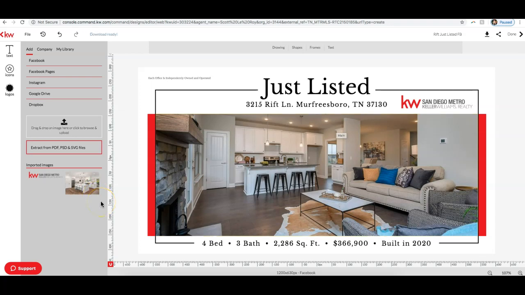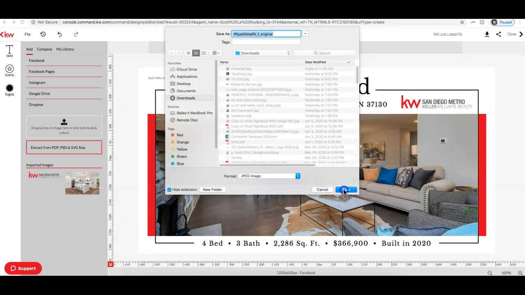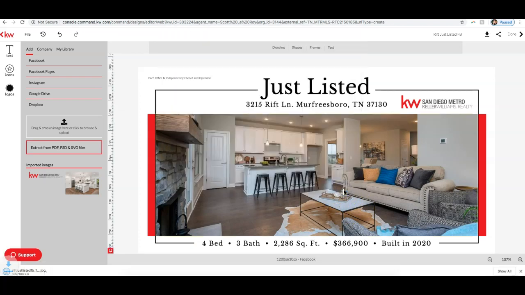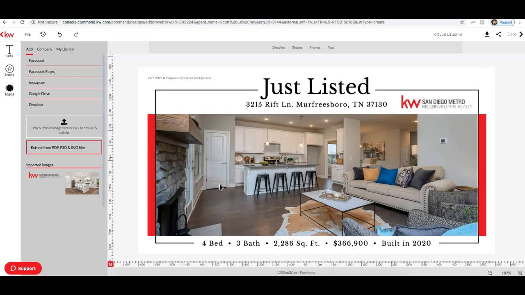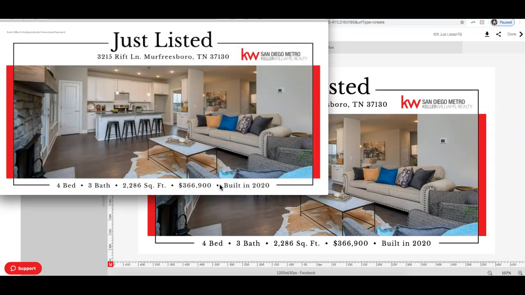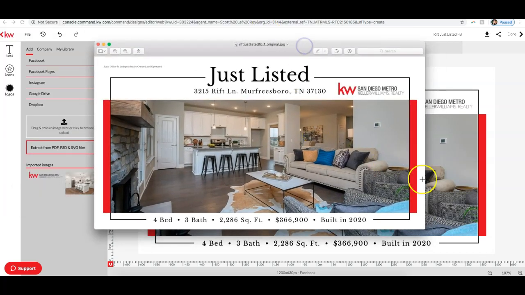We'll give that 1 second. It should pop up. There we go. Save. And there we go. I'll open this up so you can see what it looks like. And there we go. This is our Facebook piece we just created, and you can see that looks really nice.